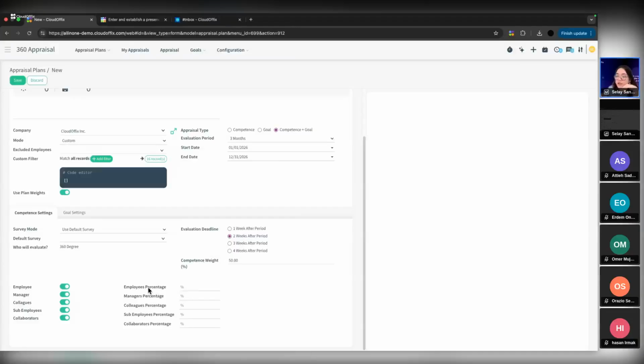And from here, we can define a percentage for each of these evaluators. For employees, for their competence, they will get 15%, but managers could be 45% since their feedback is a little bit more important than the employee itself. And we can have an evaluation deadline. It is based on the end date. The evaluation deadline, so it is like 31 December, will be 2 weeks after this end date. The deadline will be this.